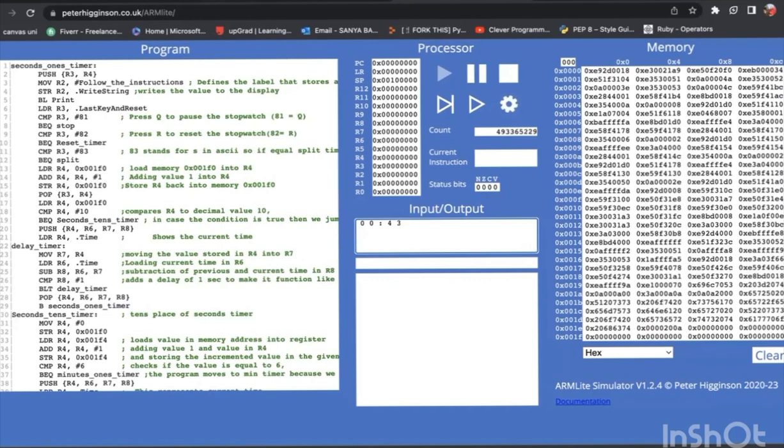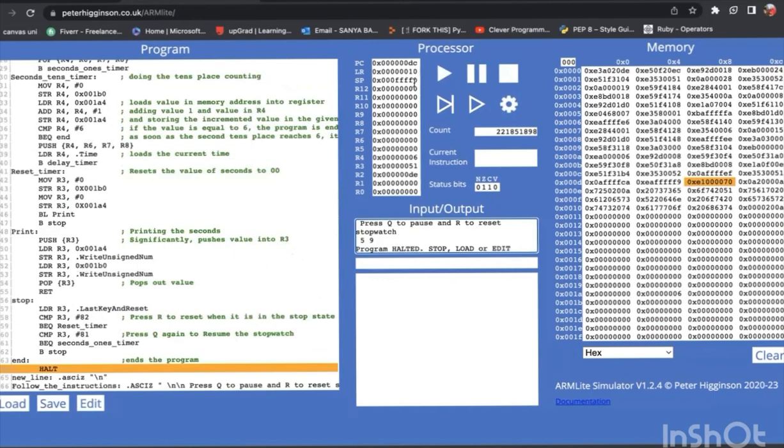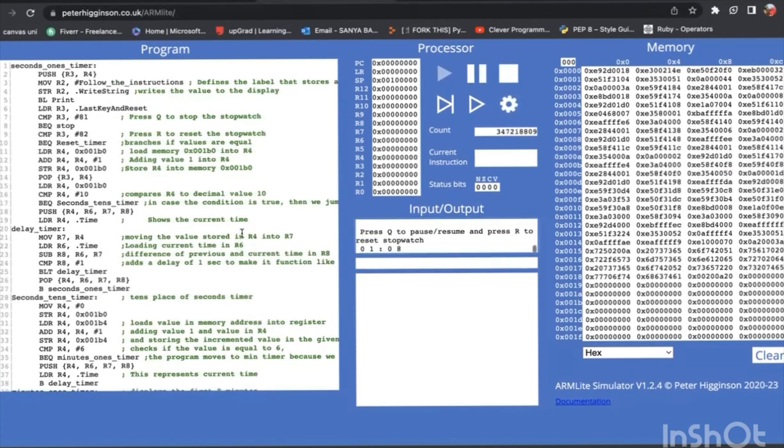I somehow found issues when resetting the timer, such that we can see in step 2. If I click on R to reset, it moves here and the minutes timer is not reset.